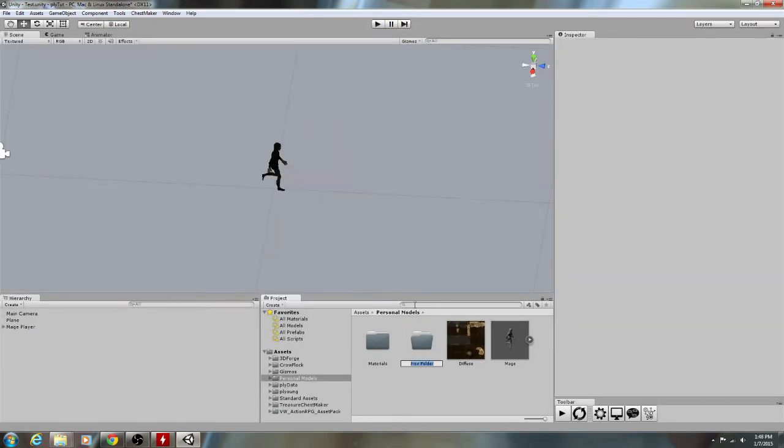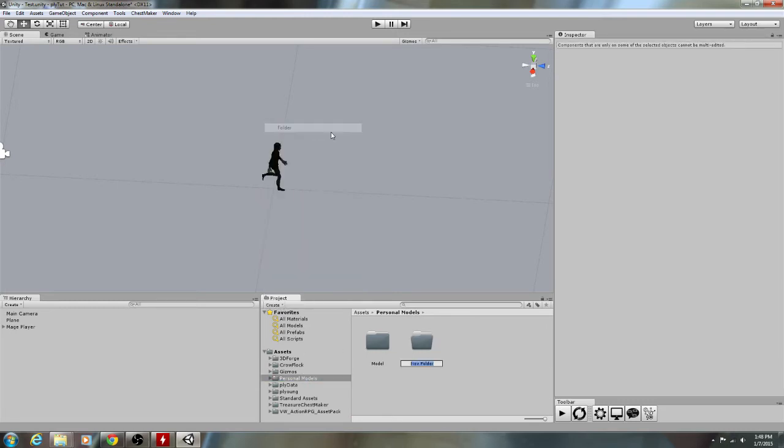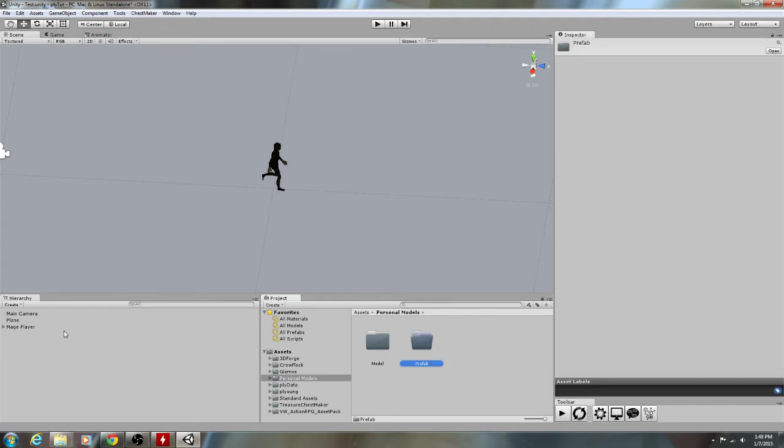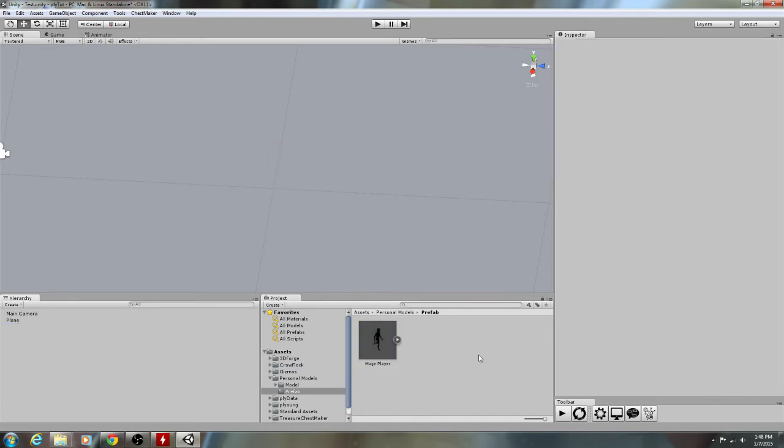So, here's what I would like to do. I would make a new folder in this personal models folder. Name the folder model. Just drag all these in there to be a bit more organized. Make another folder called prefab. Open that up. Just drag our player prefab over there. We can delete him from the hierarchy.